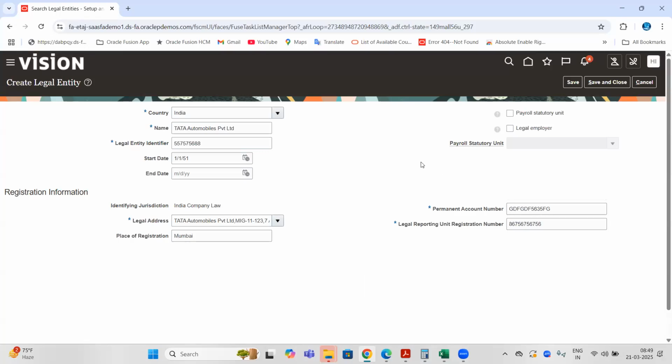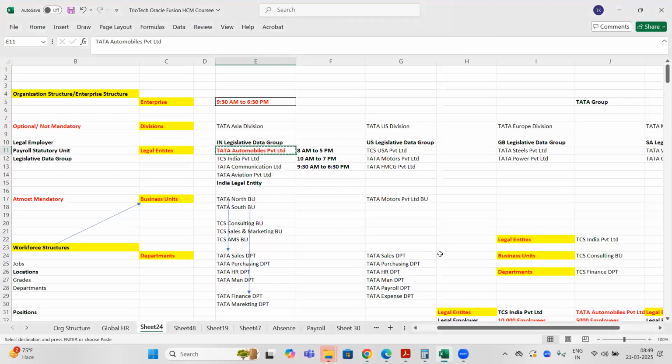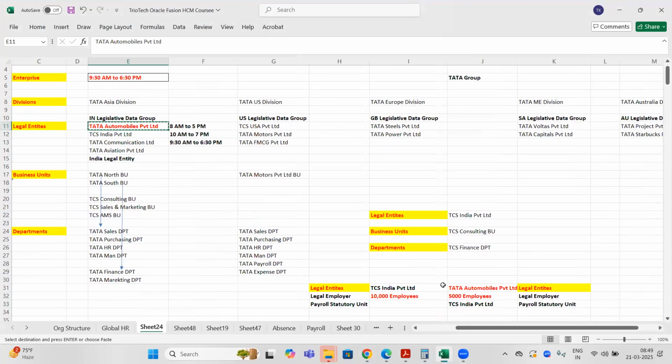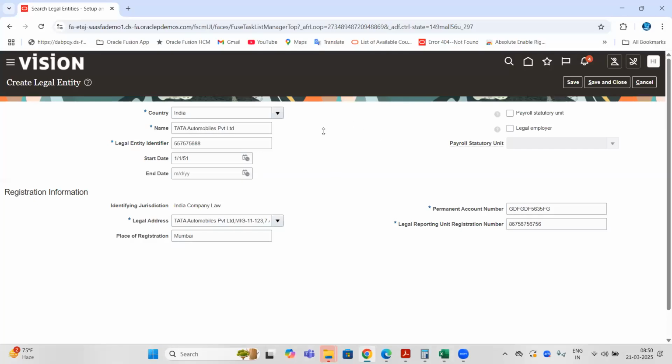Now here, see, team, what my client is telling me: Kumar, Tata Automobiles is a legal entity. This structure, if you could see, we already discussed, team. Tata Automobiles is a legal entity, Kumar, and it's a legal employer. 5,000 employees are working in this. But when it comes to the salaries part, for Tata Automobiles also, TCS is only taking care of salaries, Kumar. Okay. When it comes to the salaries part, only TCS takes care. So what can I do, team?